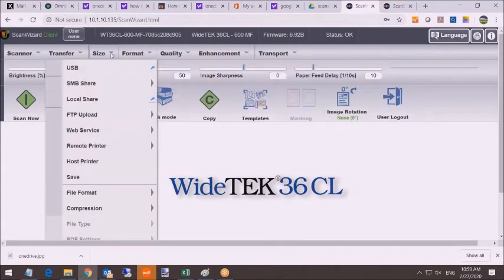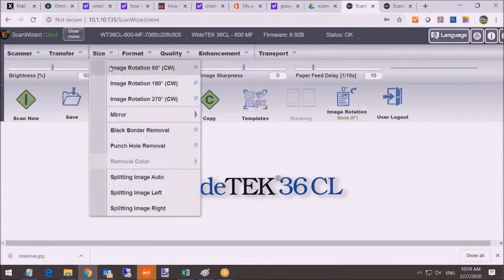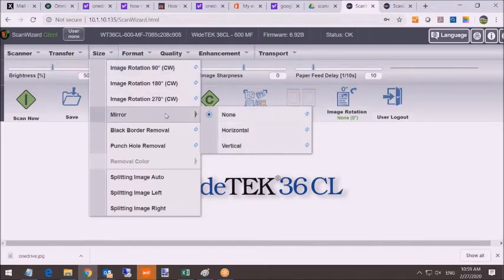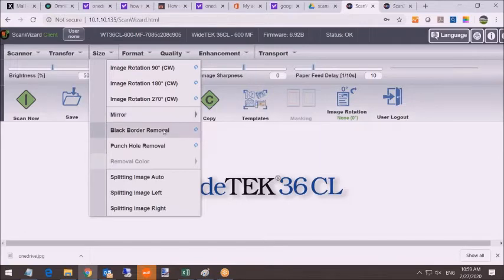All right. Next is size. So we can rotate an image as we're scanning it, either 90, 180, or 270. We can mirror an image, so if we're scanning something that's opaque, we can flip it over. If there's a black border, say something has been scanned 100 times, and sometimes you get a black border around a document, well, this is smart enough to remove that. It does a pretty good job.